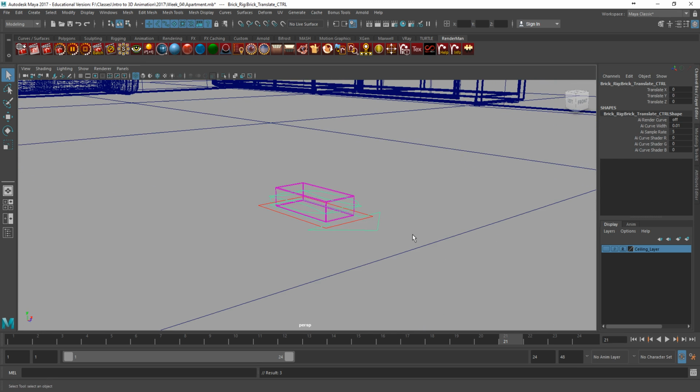Now, if I look at the naming that I have here, I'm going to find that the name is a bit odd. The original name of this control that I have selected, that arrow control down there, in the original file was just brick translate control. But now when I brought this file in, it's come in as brick_rig : brick translate control. And that is what's called a namespace.